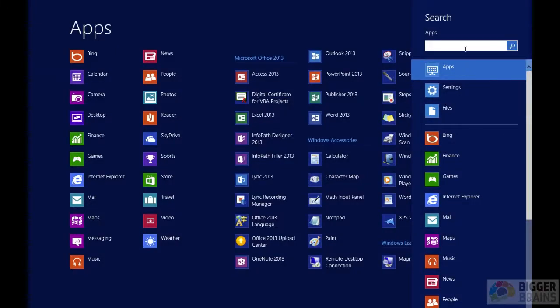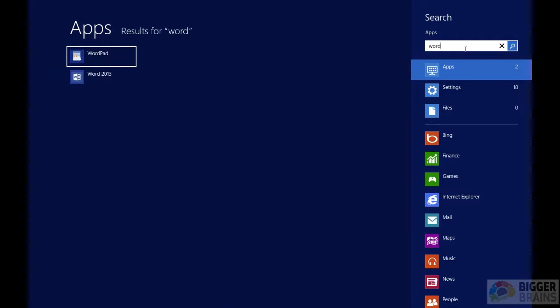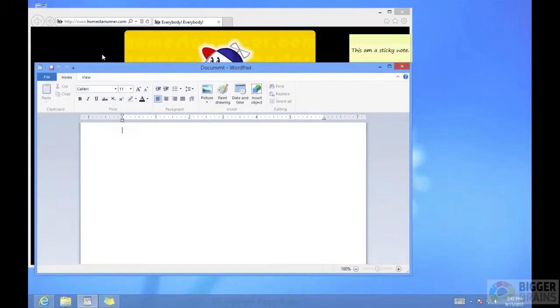So let's say that we're looking for that app WordPad, and we can't find it anywhere in the list for some reason. Go ahead and type in Word or WordPad. You can see as we start typing over on the left, it starts to figure out what we're looking for. Click on it, and it'll launch it. So let's go back to search.